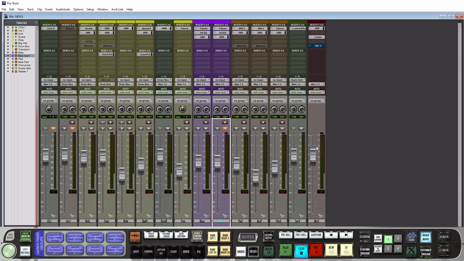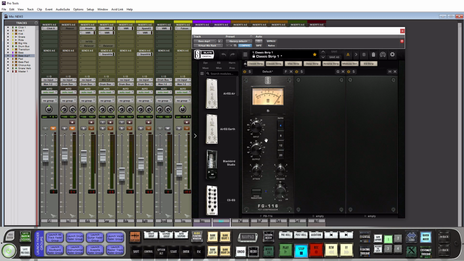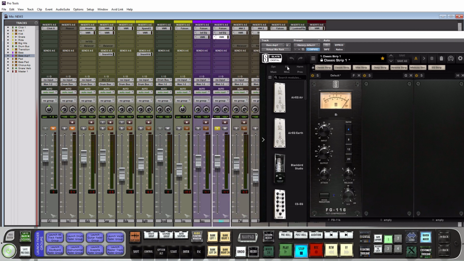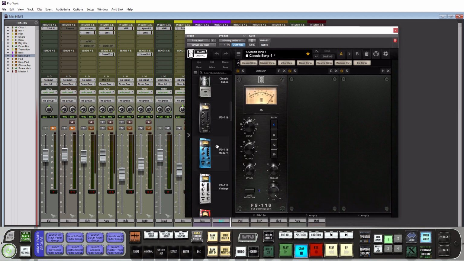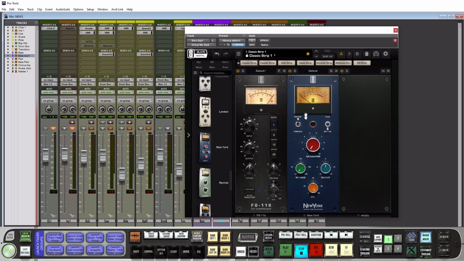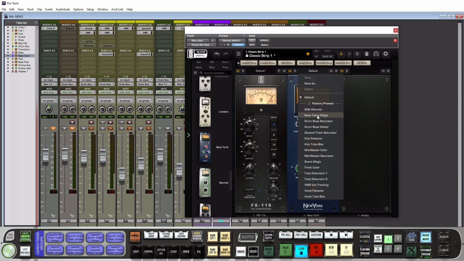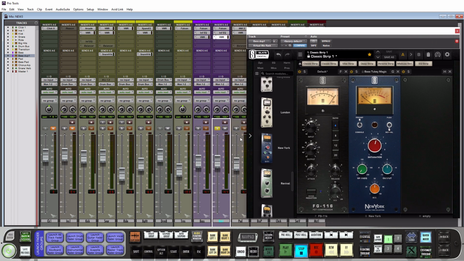So let's move over to the bass guitar here. I've already created a complete copy of this track. Let me open up what we have over here. This is what we were using when we were doing the FG-116 portion of this tutorial. I'm going to leave this on here because we want to make an exact replica, including the signal chain, for this duplicate bass track. And let's go down and insert the New York. We're going to put on Bass To Be Magic, and let's solo and listen to this here.